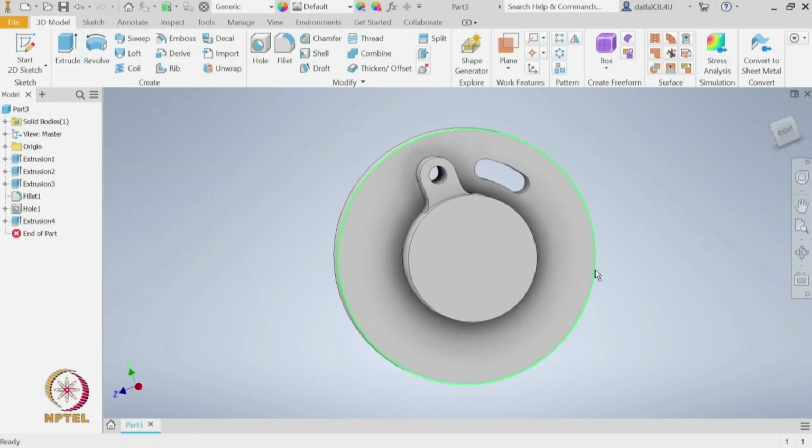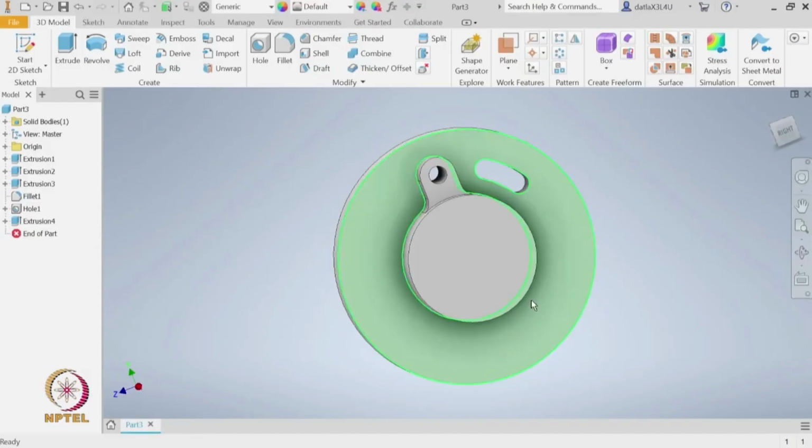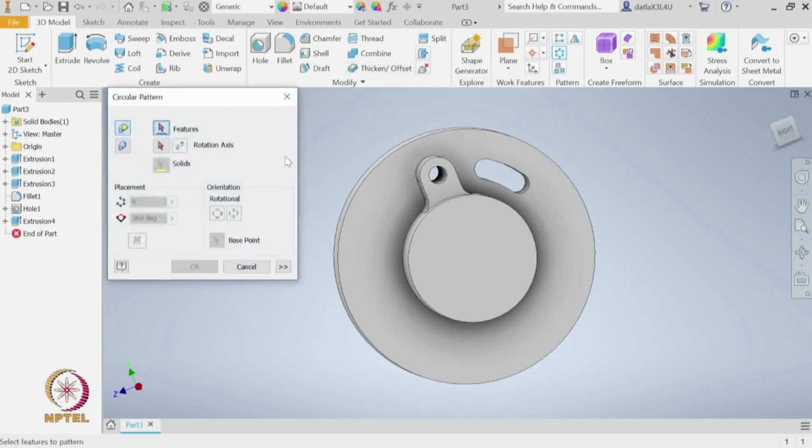So, now let us go back and see if we are done. What we see is this small hole is remaining, but that we will do last because it is in a different plane altogether. But now let us use the circular pattern and see that we have 4 duplicates to be created. So, that is what we will try. Let us select this circular pattern and then let us start selecting the features. So, we will start with this extrusion 3, fillets, hole and this extrusion cut.